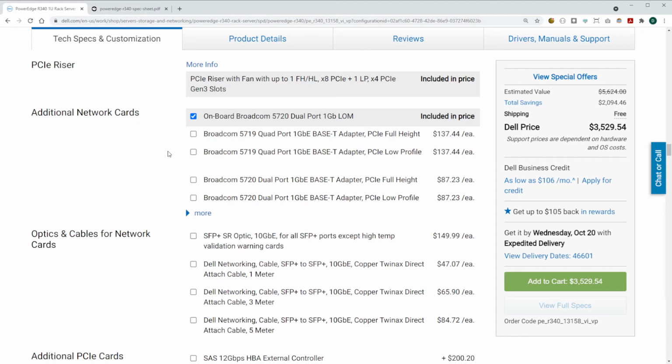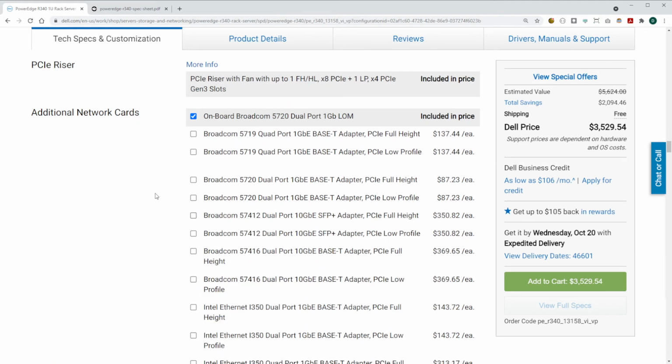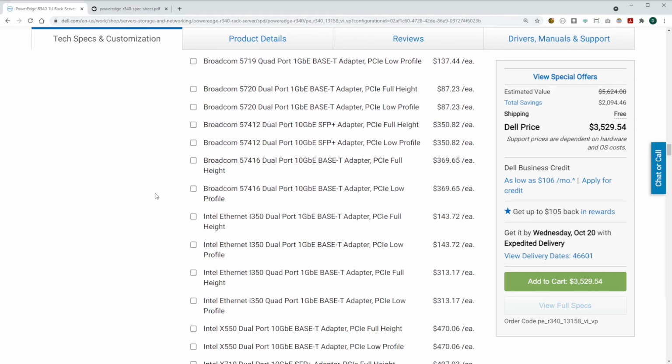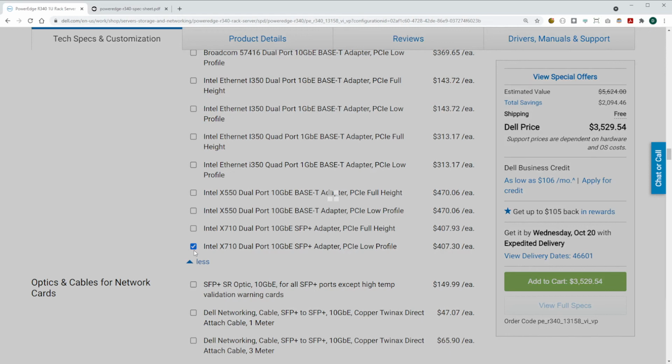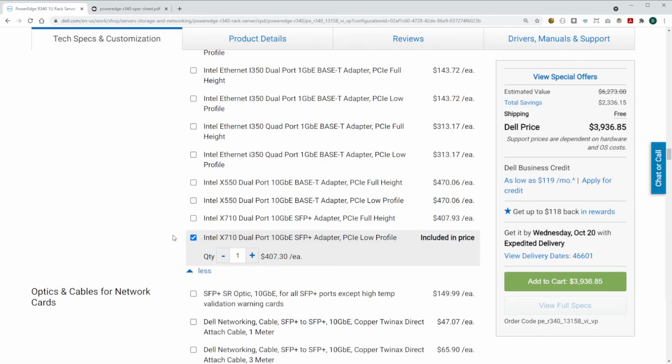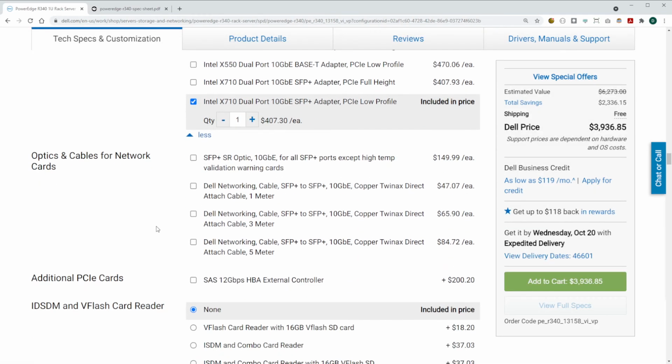Next, we need to choose network interfaces. This particular server has 2 1 gigabit interfaces directly on the motherboard, but since we're building a 10 gig capable DTN, we need a 10 gig capable network interface as well. I'm going to pick this Intel X710 dual port unit because I know that this card is well supported across multiple operating systems. I picked the low profile option to reserve the full height slot for future expansion.